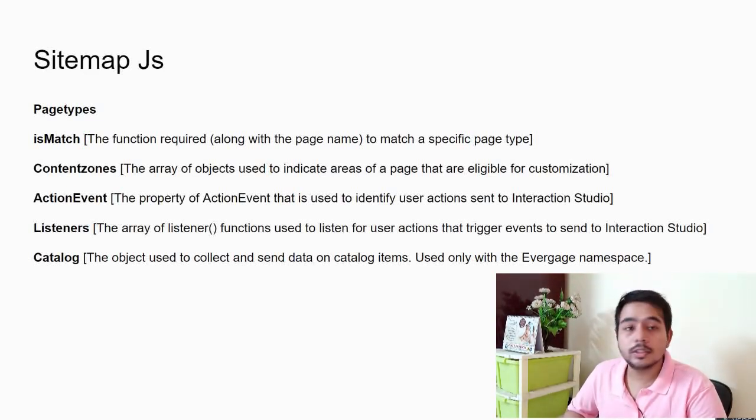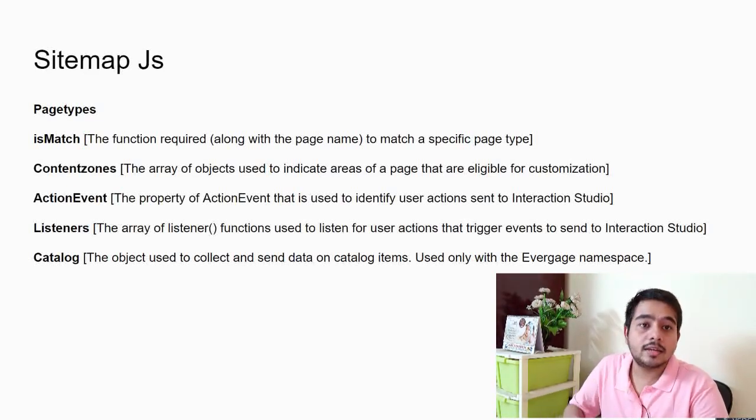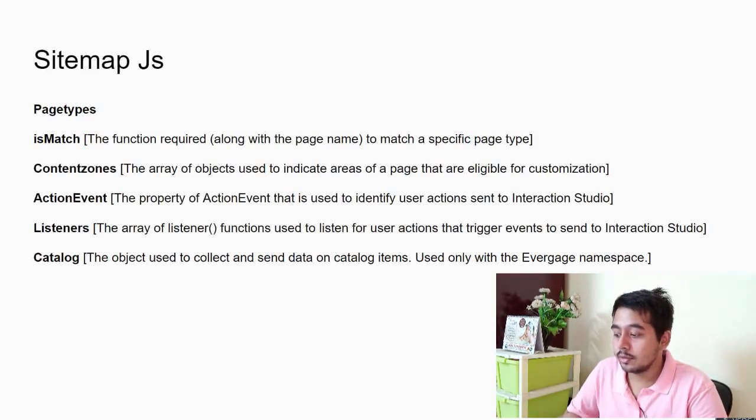Then there is action event. Action event is like the lifecycle methods you have in React. Something similar, not exactly, but you can say it's like an onload function, where on load you define that you want to capture, let's say, some variables. Those kinds of activities you can do in the action event.